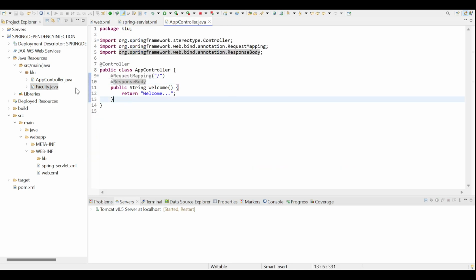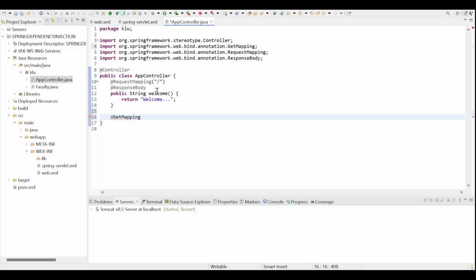Then go to the file appcontroller.java. So in this file, I'm going to create a new service by using get mapping so that I can see the result in the browser. So use the class mapping get and then set the path. So I created a method with get mapping called faculty. And this method will return a string.